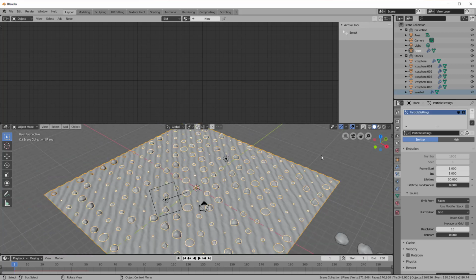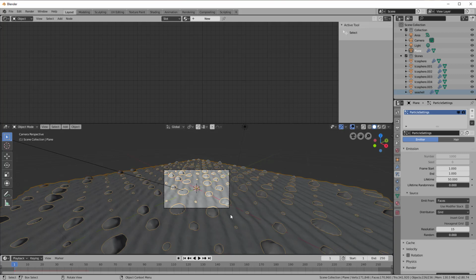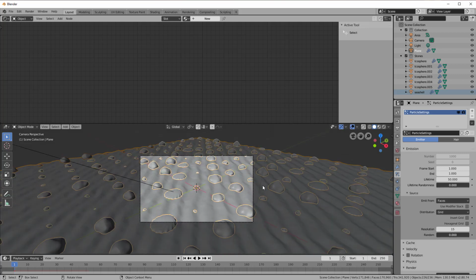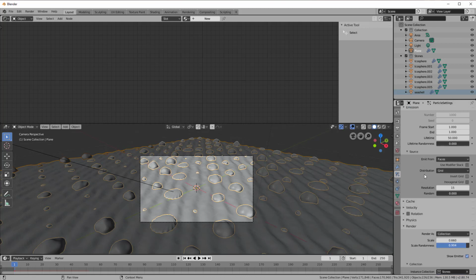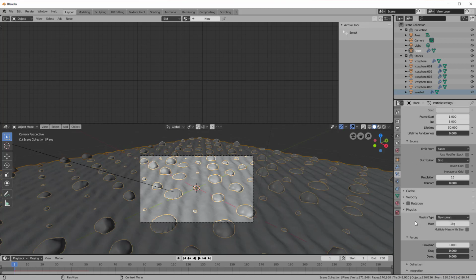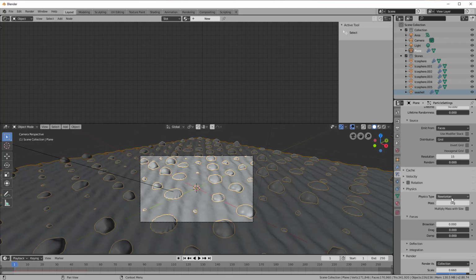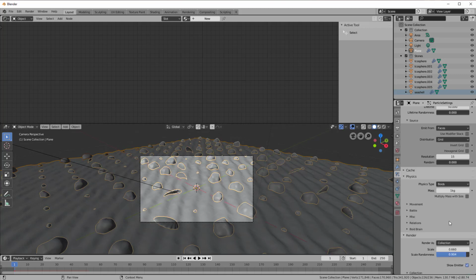Now, if I look in my camera, it's not so nice to have a lot of very structured stones. It doesn't look natural. So I need to move these, and that is what I will do now. I will change the physics from Newton, which is the normal one, you know, where it's falling down and so on, into Boids. And when I change that to Boids, I can put it in multiply and mass with size here.